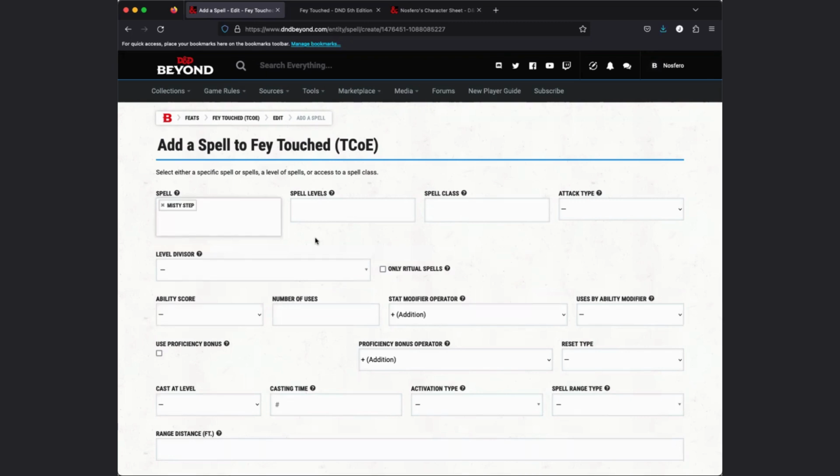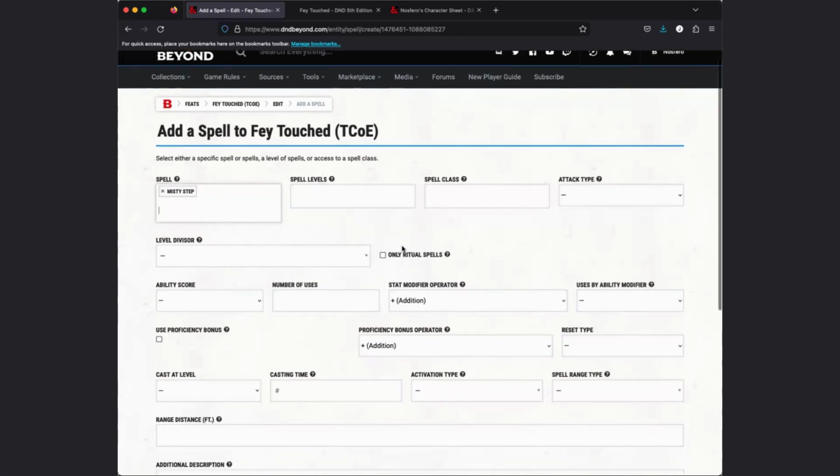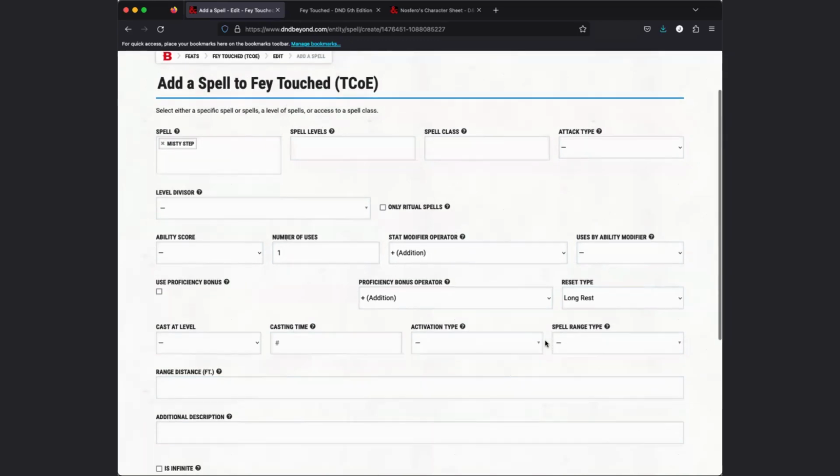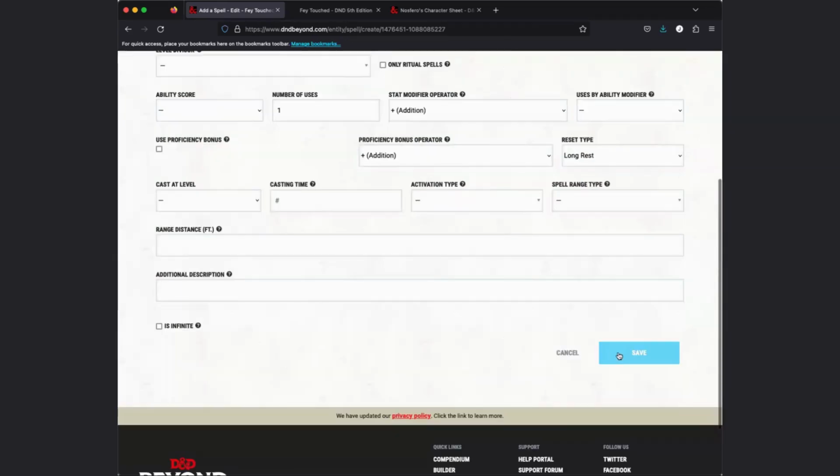Now, we could do other modifications, and that's what a lot of these other fields are for, being able to change and adapt spells. But we really only want to make sure that this Misty Step is usable once per long rest. So let's fill in the number of uses field, add the value 1, and let's head over to the reset type field, and let's select long rest. And that's it. Let's scroll on down to the end of this page and click that blue save button.